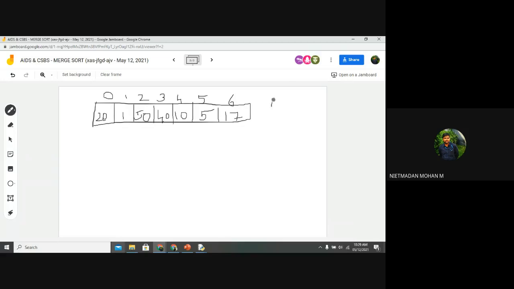So what is the n here? What is n? N is 7, the total number. The index value is 6. So n is the total number of elements in the list, that is 7. Right? First, what we want to do is the length of the list.